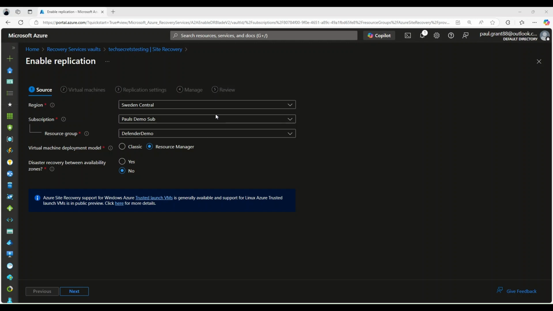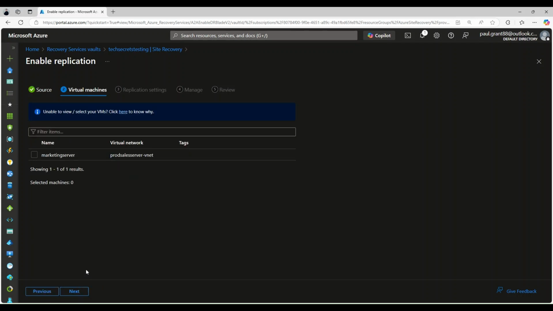Now, as you can see, Azure Site Recovery has set all the defaults up correctly here. My main region where my virtual machines are hosted is Sweden Central. It's in this subscription. It's in this resource group. I'm going to leave these as they are with regards to the deployment model and the availability zones and go to the next piece. The great thing about Site Recovery, it retrieves the VMs from the selected subscription and resource group, which is really easy for you to then go and select the VMs that you want to enable disaster recovery on. In my case, this is the virtual machine that I want to enable DR on.